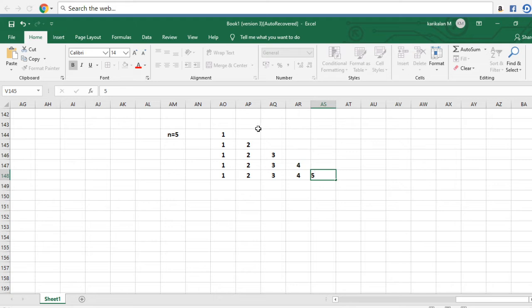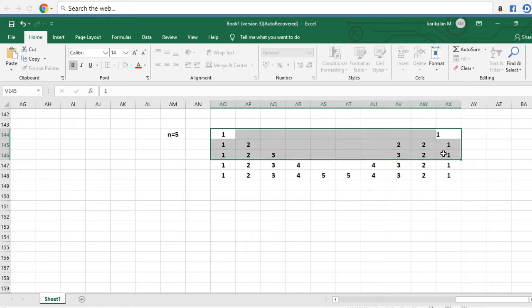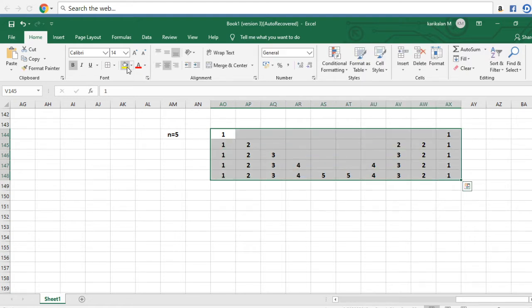Here also we can start with 5 4 3 2 1, the next here 4 3 2 1, then here 3 2 1, then here 2 1, then here 1. So we are going to print a pattern like this. Okay, this is the pattern. Now we are going to start solving.